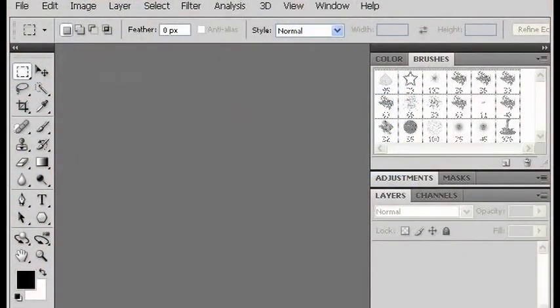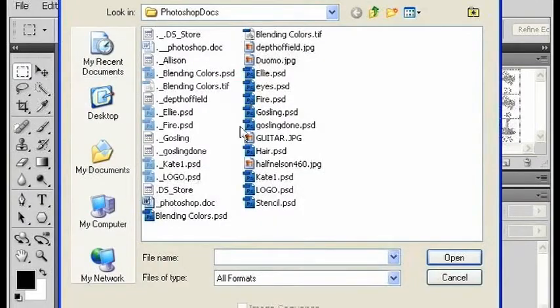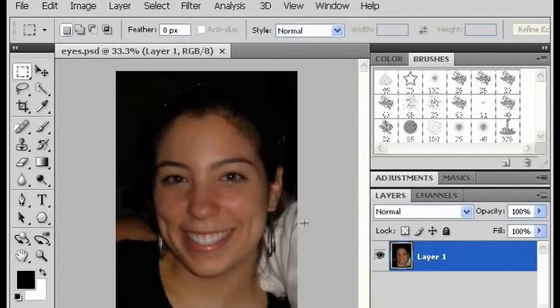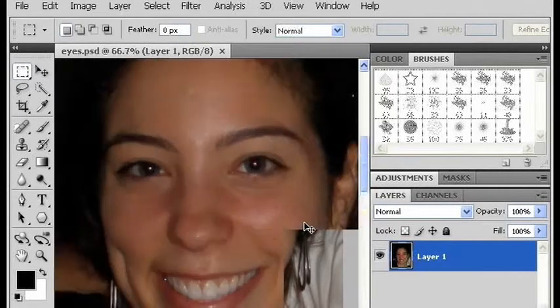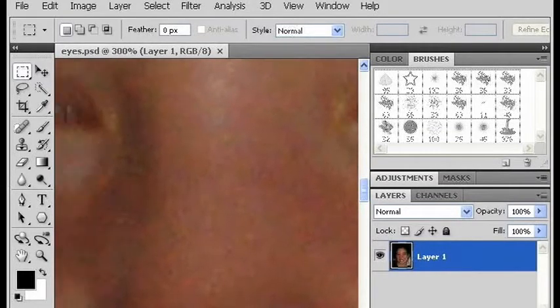In this video, I'm going to use Photoshop to do some subtle touching up to bring out the eyes in a photo. So first, I'm going to open up my photo eyes, and I'm going to zoom in a little bit into the eye area using Control and the plus sign. And I'll scroll over.